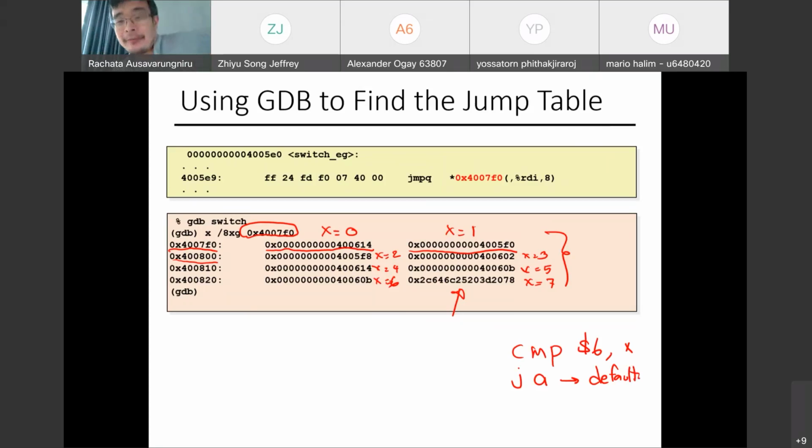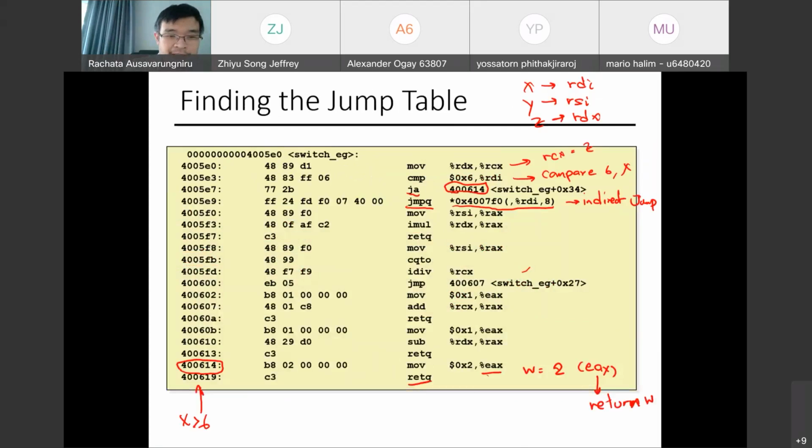Yes, actually, yes. Because we already checked, right? If X is greater than 6, it goes to default, so we would never be reaching this part. We will never reach this line. All right. So let's go to when X is going to equal 0. Where does it jump to? If X is 0, where do we jump to? Yep, the default, oops, sorry, wrong slide. The default, right, so when X is going to equal to 0, you go there as well, 400614.